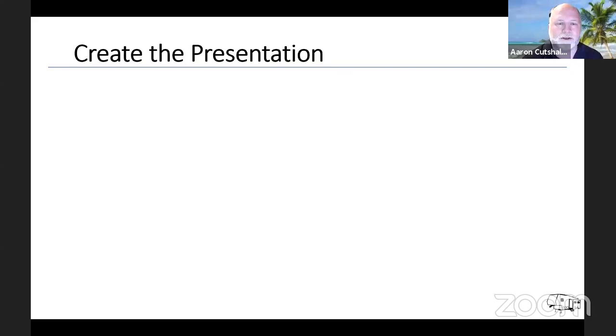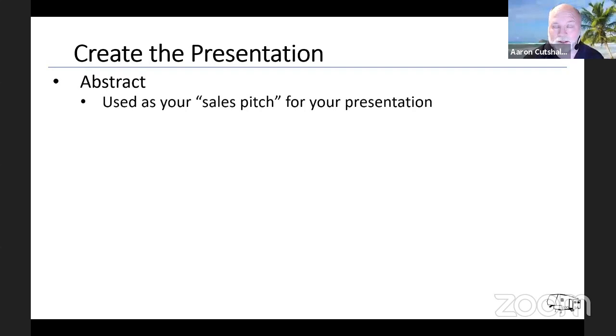Then it comes time to actually create the presentation, and that's putting it together. You start out with your abstract. The abstract is really going to be kind of like your sales pitch for the presentation. If you recall, when you were looking through all of the sessions for today's conference, and you decided, oh, I want to look at this one, and you read the paragraph in there that told about that presentation and how it's going to impact you, that's your sales pitch. That's your abstract. It's like your one paragraph summary of the presentation.